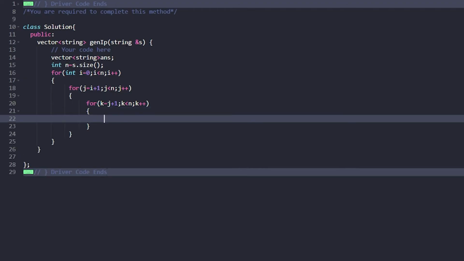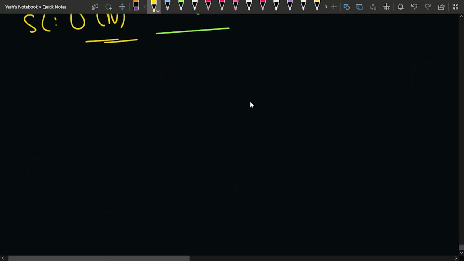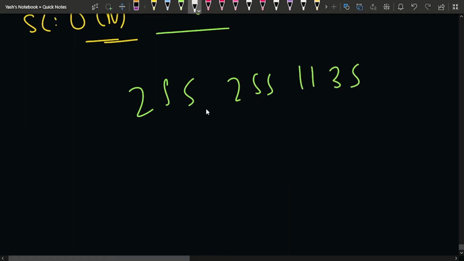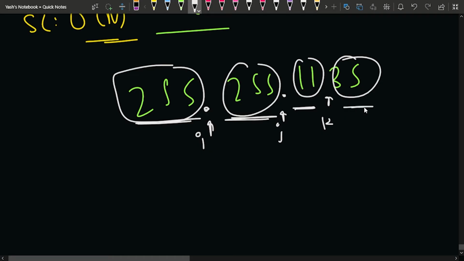After this part is done, we need to generate the IP addresses. Suppose we have the string 255 then 1135. We are putting the dots such that i is pointing here, j is pointing here, and k is pointing here. So we need to generate all the 4 substrings: the first from 0 to i, the second between i and j, the third from j to k, and the fourth from k till the end.